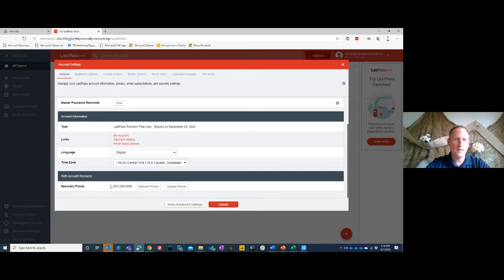So this is my corporate cell phone, and this is the corporate phone that I set up for my demo account for the extra account recovery. So I added that to my phone. This allows you to recover your account in case you potentially forget your password.